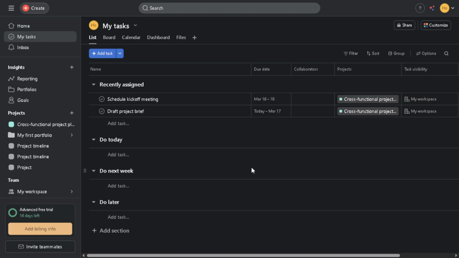And there you have it. You now know how to successfully share your My Tasks view in Asana. By following these simple steps, you can enhance your team's productivity and keep everyone informed about your current projects.